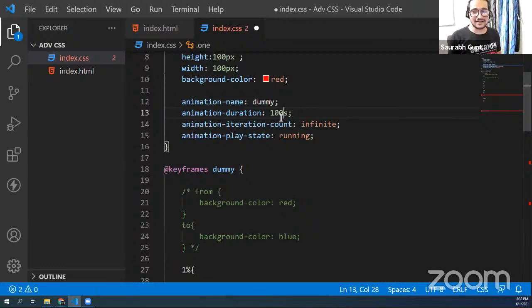See, for 10 seconds, 100 frames will be fast. But for 100 seconds, with 100 frames, one frame now takes 1 second. If I have 1000 seconds, 100 frames will go much slower. If I have 10,000 seconds, 100 frames will go much slower. If I have 1 lakh seconds, 100 frames will go much slower, right? So you can always come here and increase or decrease the time, right?